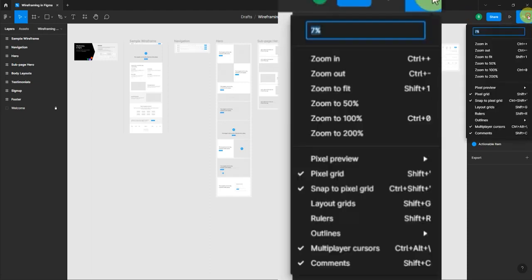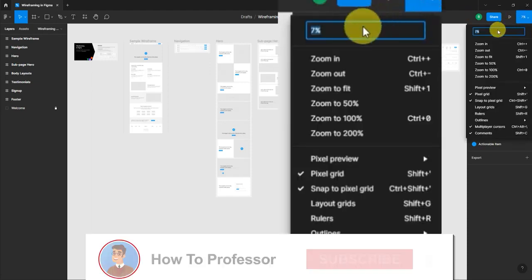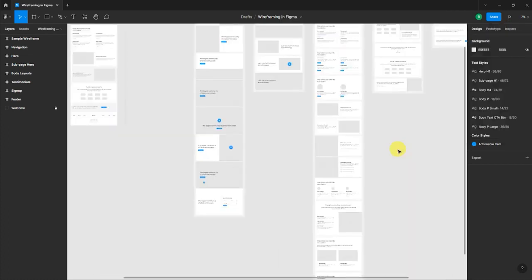You can also write down the percent how much you want to zoom in. For example, if I want to zoom in 10%, I will just write 10 and then I will press enter. As you can see now, I zoomed in 10%. This is how you can use zoom in and zoom out function for the main screen.